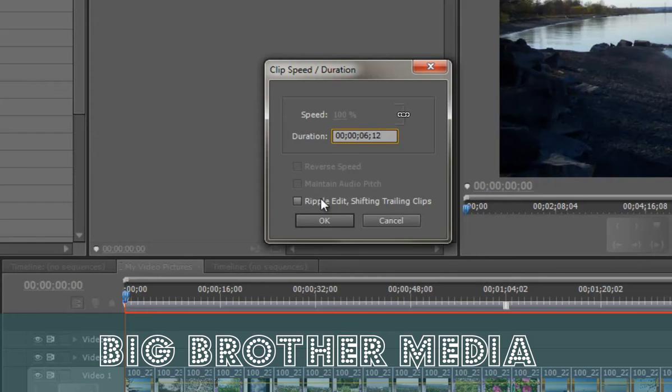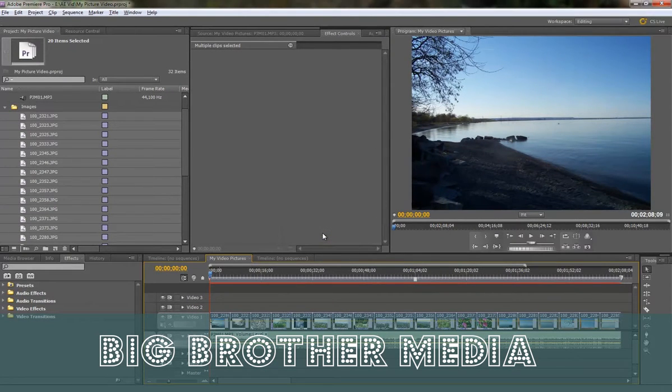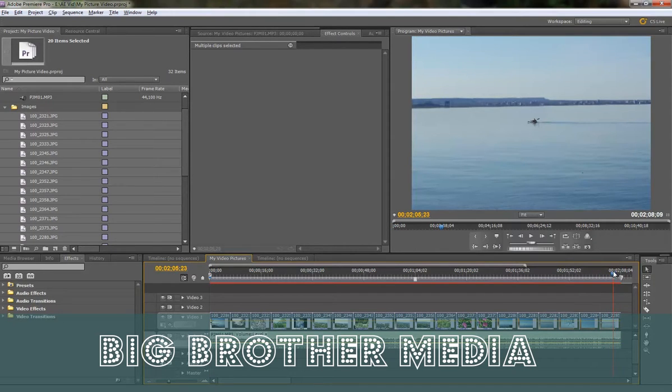Also it's important that you click the ripple edit shifting trailing clips, because then that ripples this across all the clips so they're all done at once. If you don't do it this way, it's probably going to mess up on you. So give that a shot. And so there you go. It puts our clips all the way up. Now if we take a look over on our timeline, our clips go pretty near the end of where we are here. So now the next thing I'd like to do is add some transitions between these.